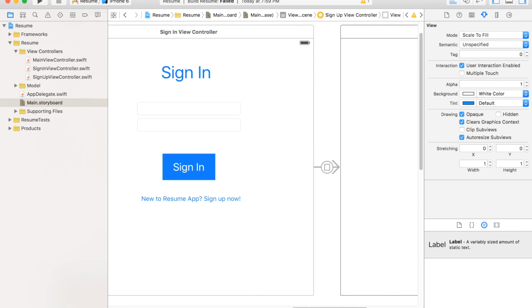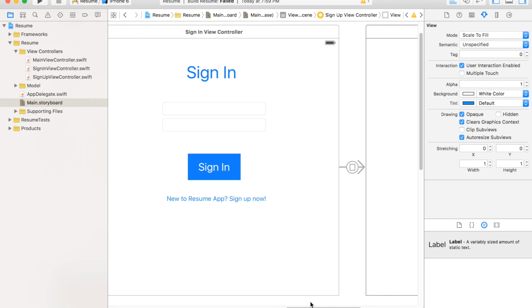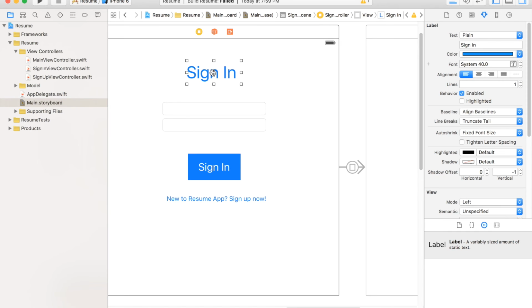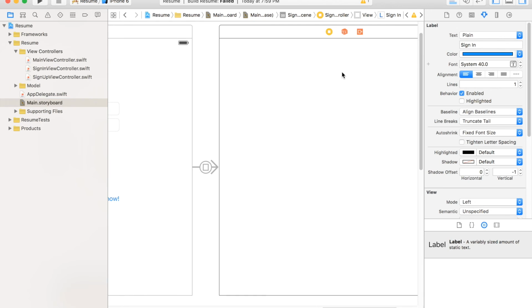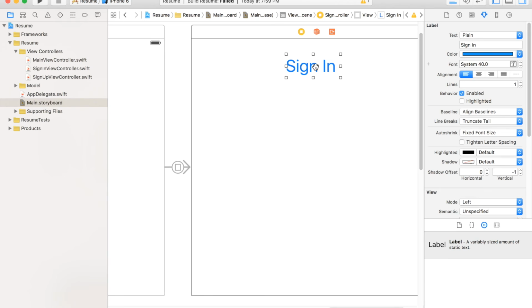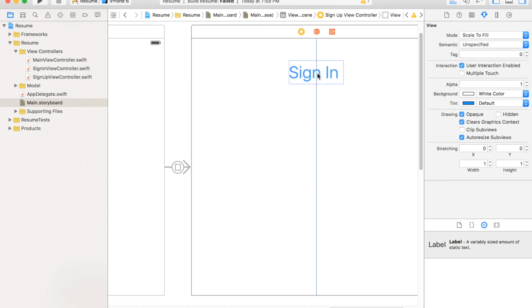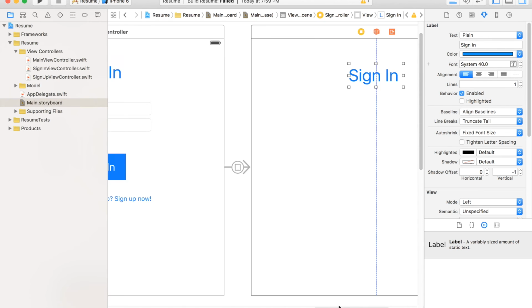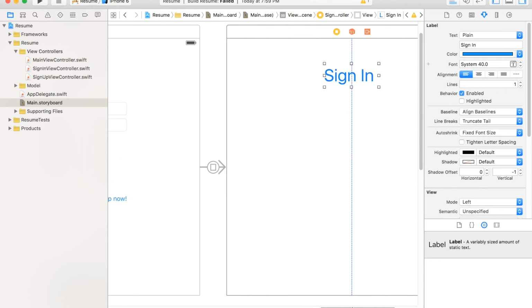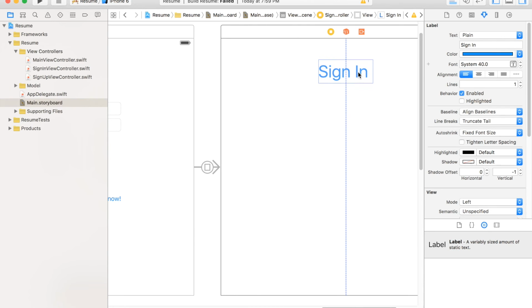So let's actually just use this sign in button here. Let's just Command C and come over here to sign up and hit Command V. Let's just paste it so they're about the same size. So let's go ahead and center this one as well. Keep it close to the top. Just see if they line up about the same, and change this to up. Okay, so now we have sign up.